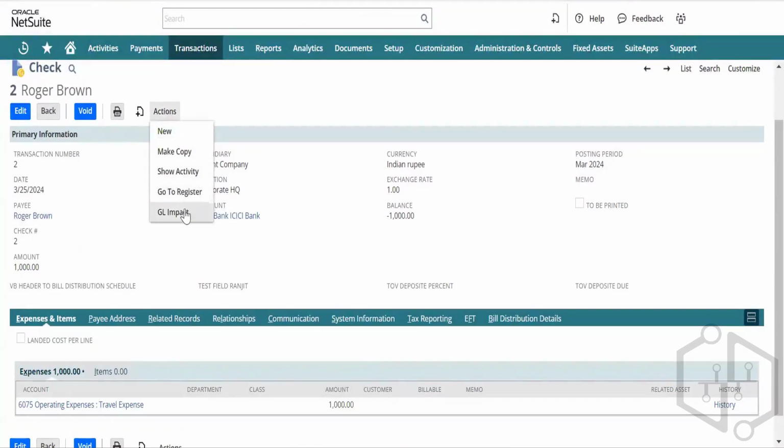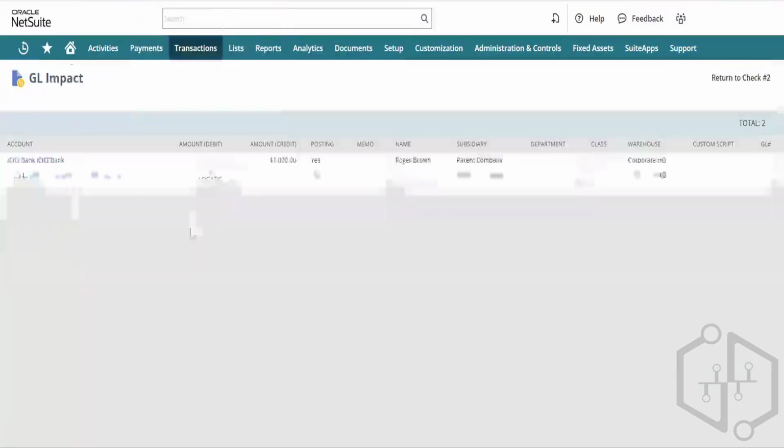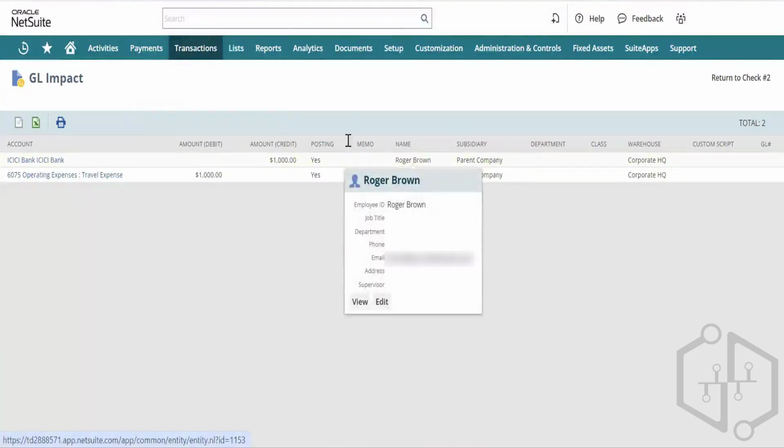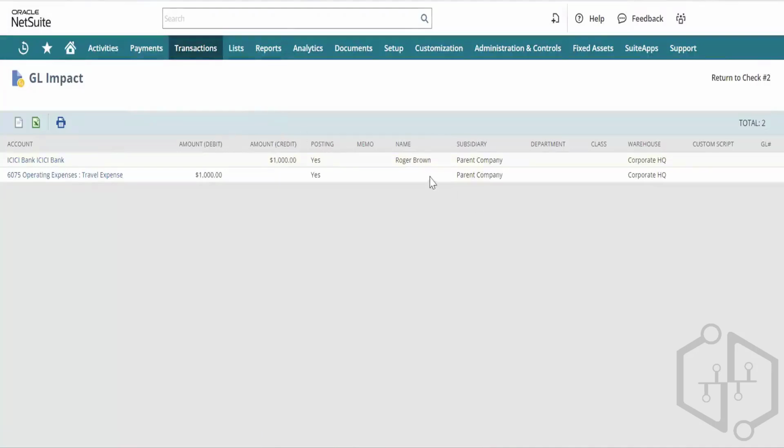So the GL impact will be the direct expense to bank. And we just get the name tagged in the bank GL. Otherwise, there is no use of tagging the name. When we take the dump of this particular GL account, we will know, okay, yes, this 1,000 rupees is paid against this particular name.